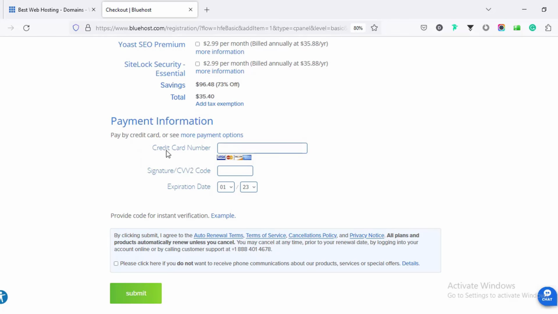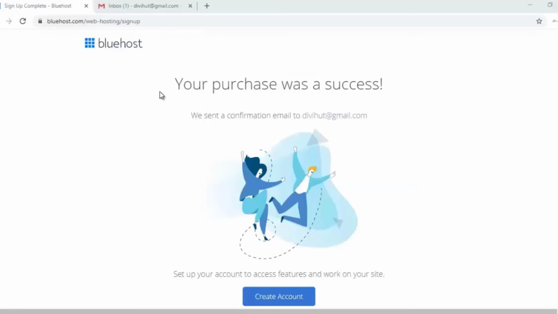So we have to fill this up, our credit card number, CVV, and expiration date. I'm filling this up very quickly. Finally, click on the terms and condition policy. So I agree with the terms and condition. Select this one, and finally click on submit. Alright, your purchase was a success, and they sent a confirmation email to my email address.